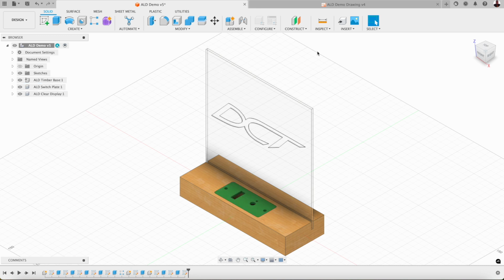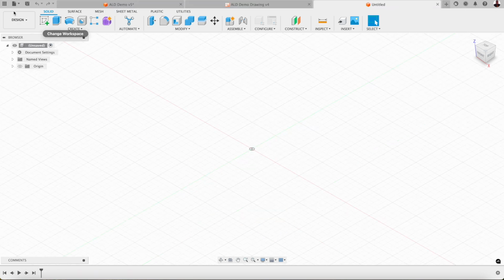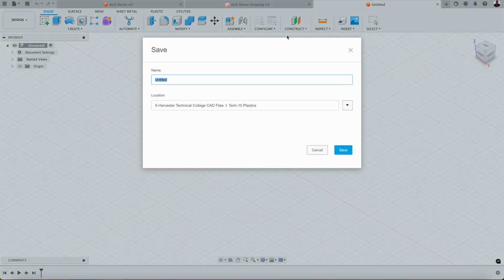So let's get started. I'm going to create a new design here, and immediately I'm going to save that. And I'm going to call this Bart Simpson. You'll put your name on it. Acrylic light display, ALD. So your name and ALD. Click save. Make sure it's going into your correct folder in your Fusion.